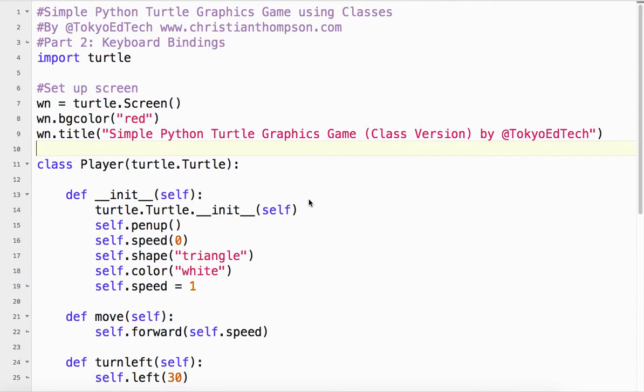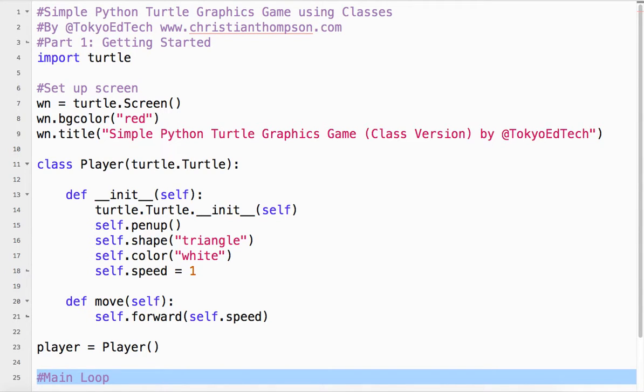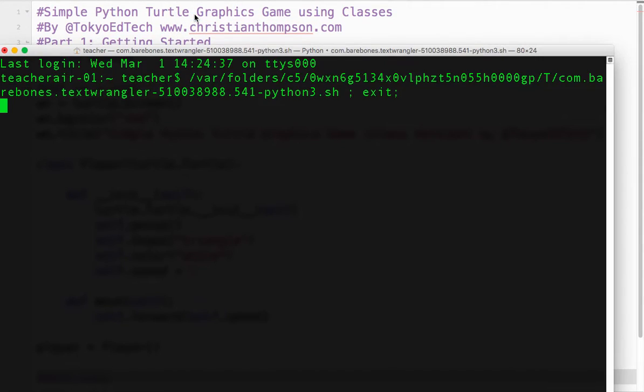Hey, welcome to Simple Python Turtle Graphics Game Using Classes Part 2. We're going to learn how to use the keyboard to control our character. Let's take a look back at Part 1 and see what was going on.